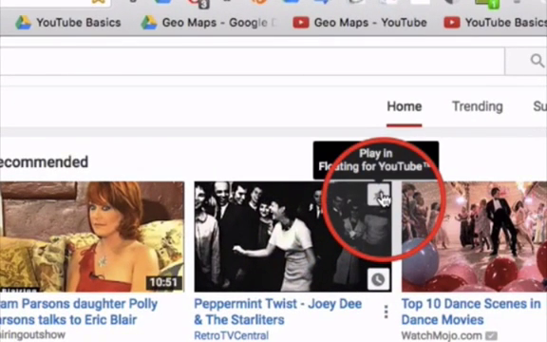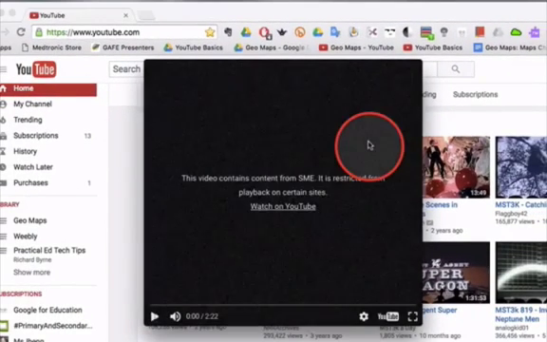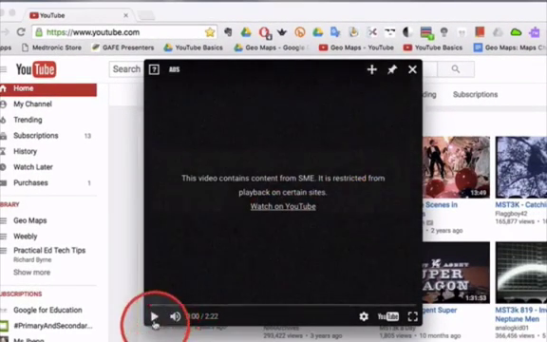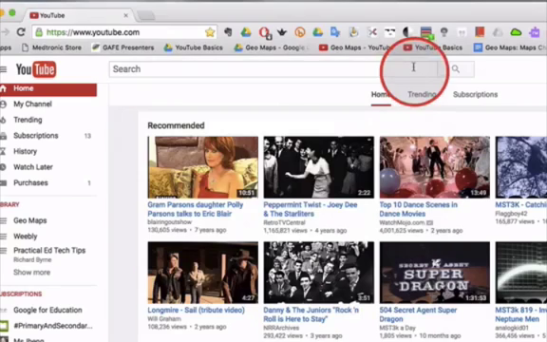I've also got a button called Play in Floating for YouTube. Floating for YouTube is a Chrome extension that you can install in your Chrome web browser. If you click on it, the video will open in a floating window, and this one is restricted for some reason and won't play in the floating window. But most of them will play in this floating window, so you don't need to be logged into your web browser to see the video.